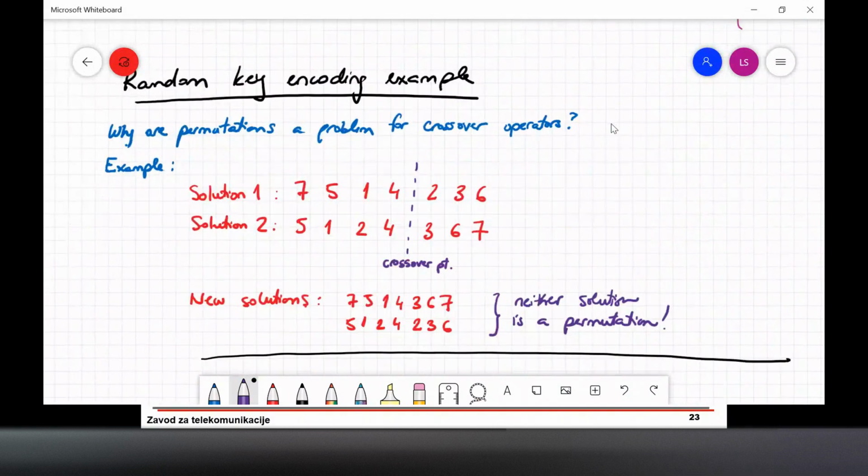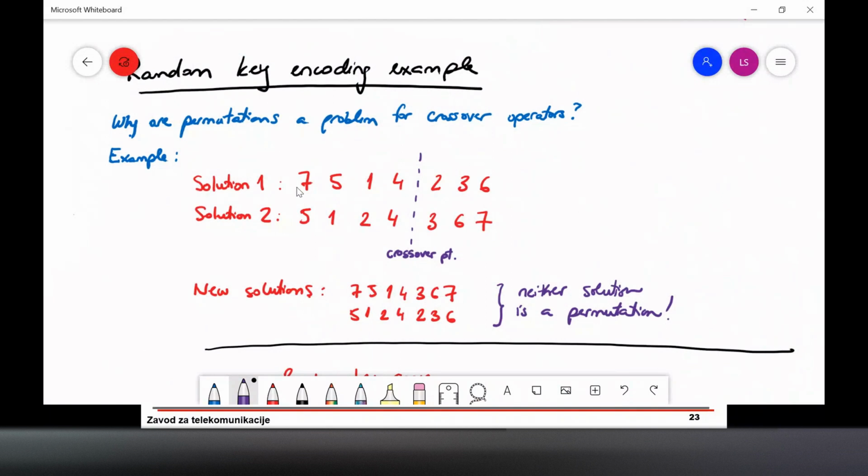Okay, so why are permutations a problem for crossover operators? Let's say that I have a permutation of a vector of 7 values. This is my first solution, solution 1, then I have solution 2. I specify a certain crossover. I get new solutions, neither of which is feasible, right? Why are they not feasible? Because they don't represent permutations.